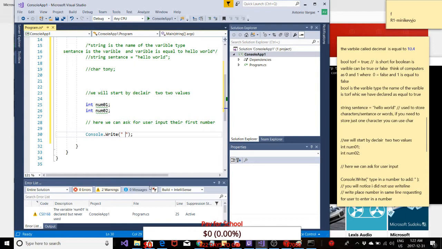So now we're going to ask the user to input their number. Please input first number to add.